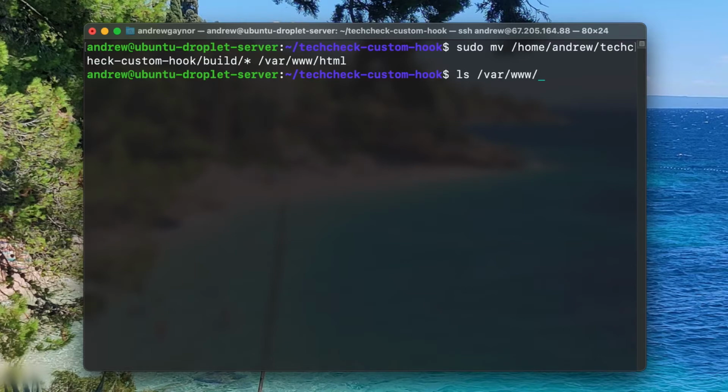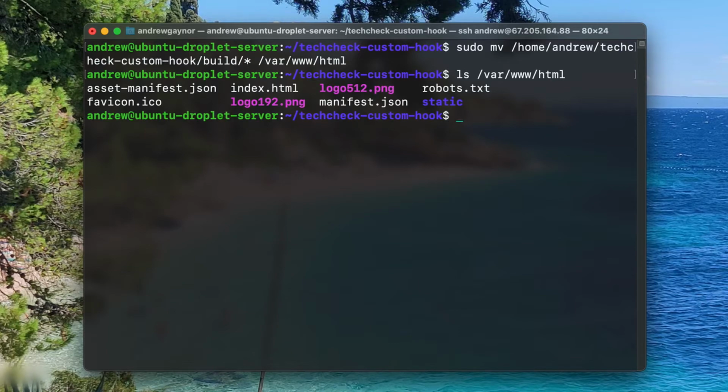And now if we do the ls on the /var/www, etc., we see it's all been moved there correctly. Beautiful. So I'll go ahead and clear that.